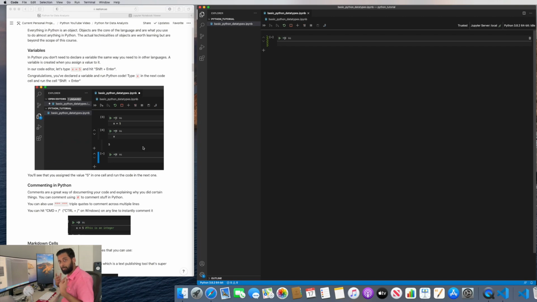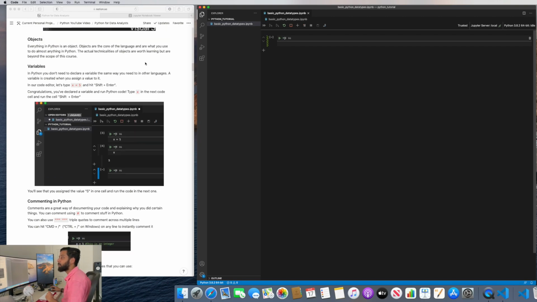So let's get started with the actual tutorial now. So objects, basically everything in Python is an object. Objects are the core of the language, and they're what you use to do almost anything in Python. The actual technicalities of objects are worth learning, but they're really beyond the scope of this course because objects get into things like classes and stuff like that. And I think after this course, that's definitely worth learning separately, but it really isn't necessary to get started as a data analyst. I almost never use classes. And while they're useful, I personally don't use them all that much.